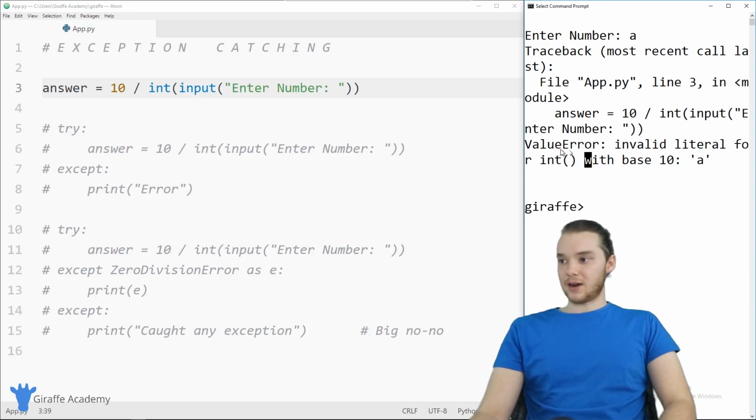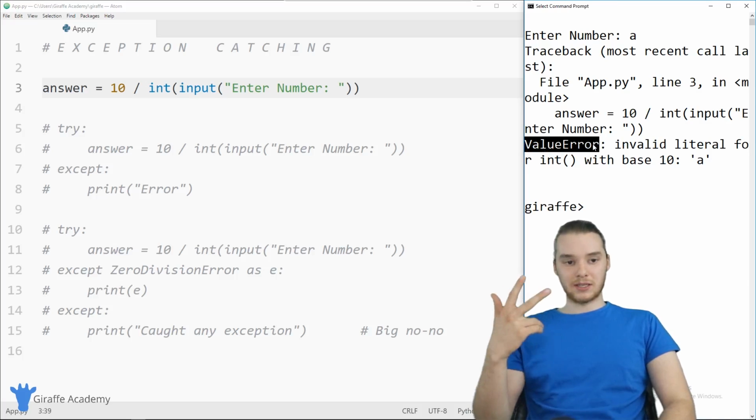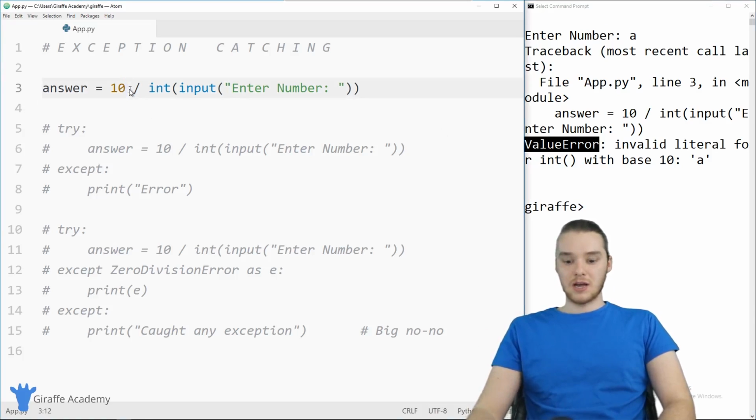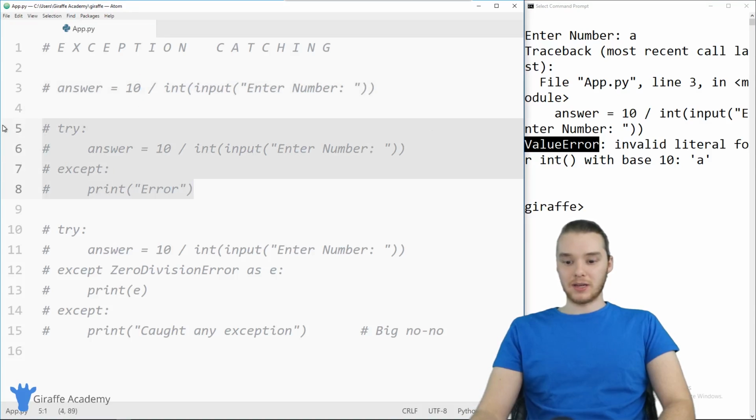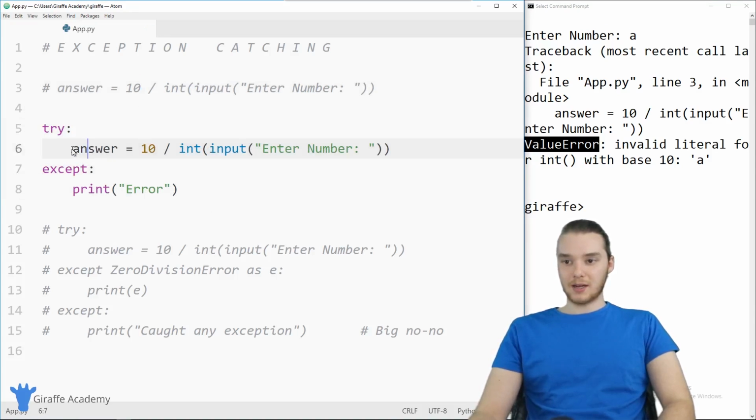And you'll see that we get another error. So we get a value error. So this is a situation where two potential exceptions could get thrown. So let's talk about how we could handle that. I could put this line of code inside of a try block. So over here, I'll put this code in a try block.